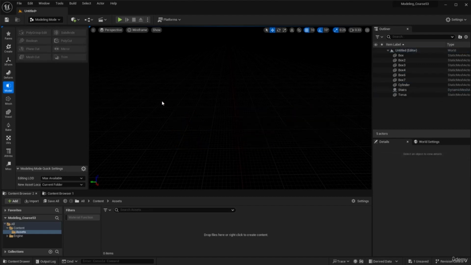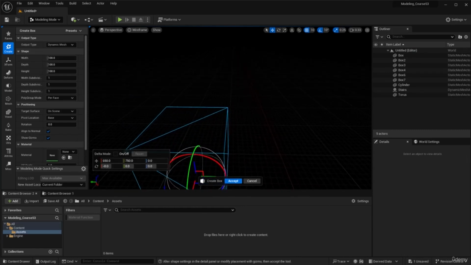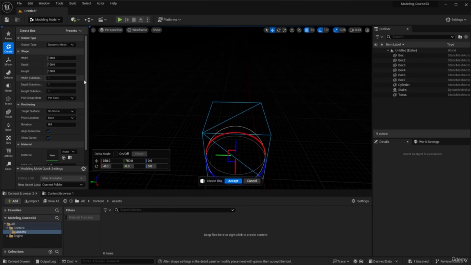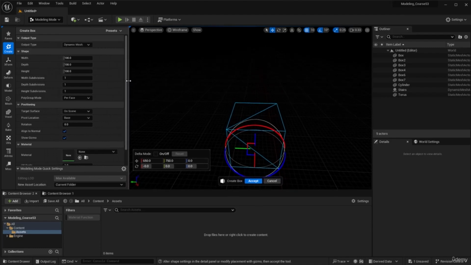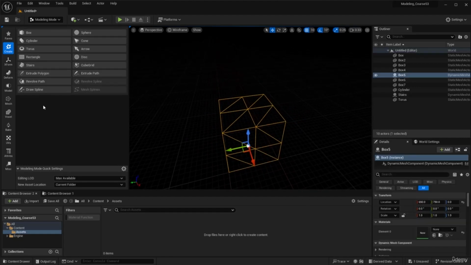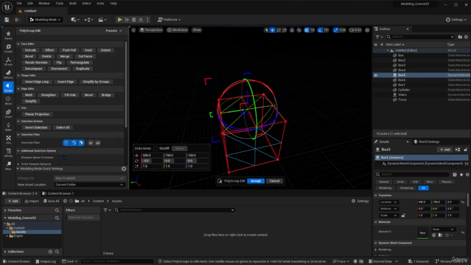and delete them. If I go to create and click on box and place the box here, as you see, I have just one face or two triangles, and this is because of the subdivision there. So we have the width, so we can set that to 2 by 2 by 2. Now if I hit accept and go again to model and click on polygroup edit, you can see it's one face, and these polygroups are generated automatically for you.